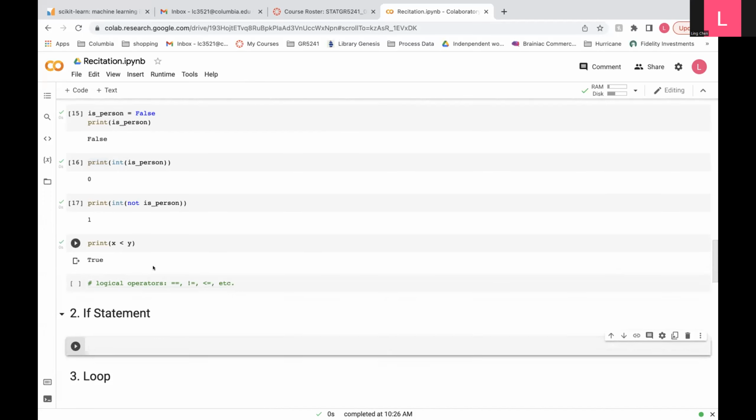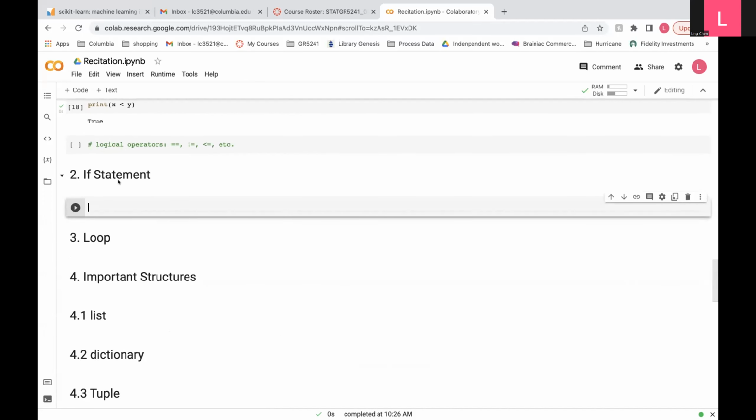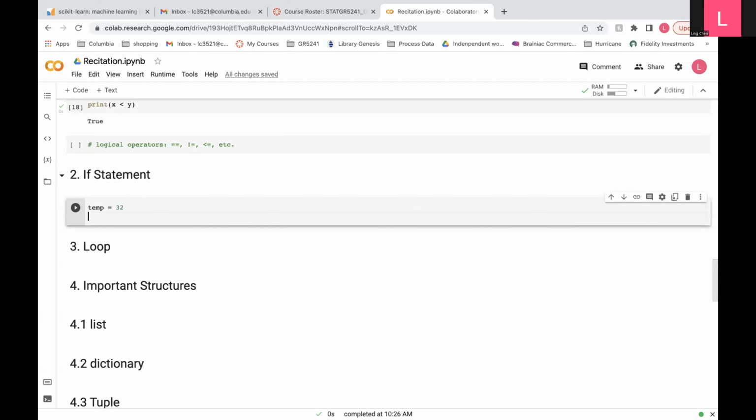Okay, now let's move on to if statement. Oftentimes we will need to use the if statement when there are several occasions you need to consider. So let's name this variable temp, which is temperature. So now let's say, which is not true, but let's say the temperature is 32 degrees Celsius, and let's write an if statement.